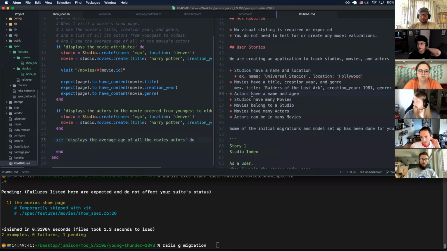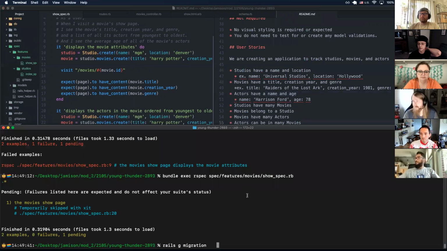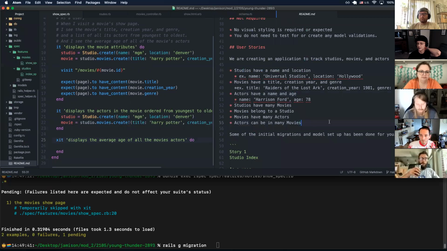And we have actors with a name and an age. This is done for me. This is done for me. But then these last two bullet points: movies have many actors and actors can be in many movies. So with this migration, I can't say add actors to movies or add movies to actors, because that would mean that we have a one-to-many if we added a foreign key. What do we need here? What does that sound like we need?